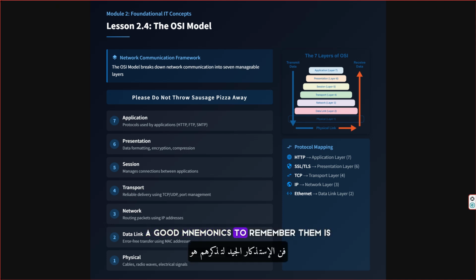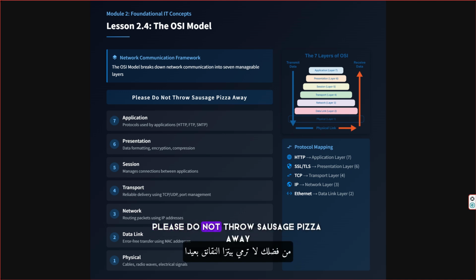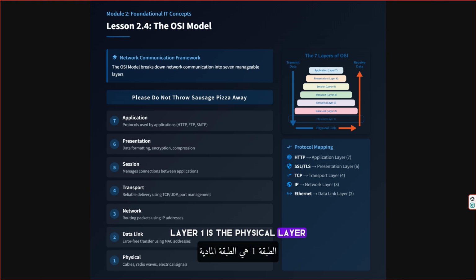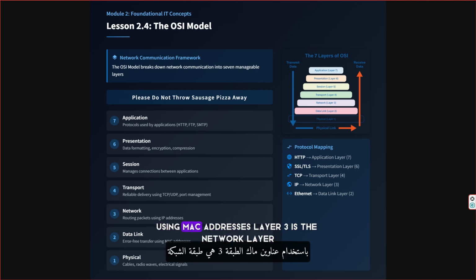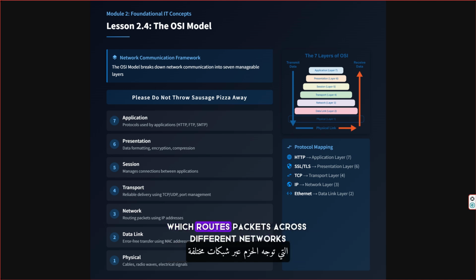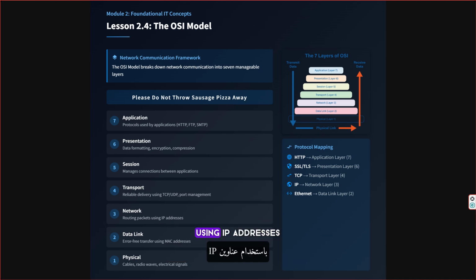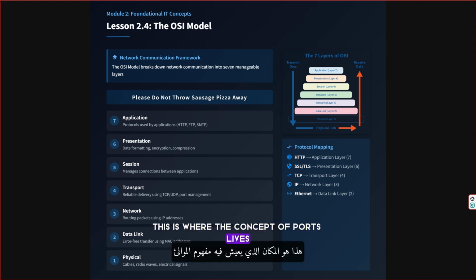A good mnemonic to remember them is, please do not throw sausage pizza away. Layer 1 is the physical layer, the cables and radio waves. Layer 2 is the data link layer, which handles error-free transfer on the same network using MAC addresses. Layer 3 is the network layer, which routes packets across different networks using IP addresses. This is where the concept of ports lives.